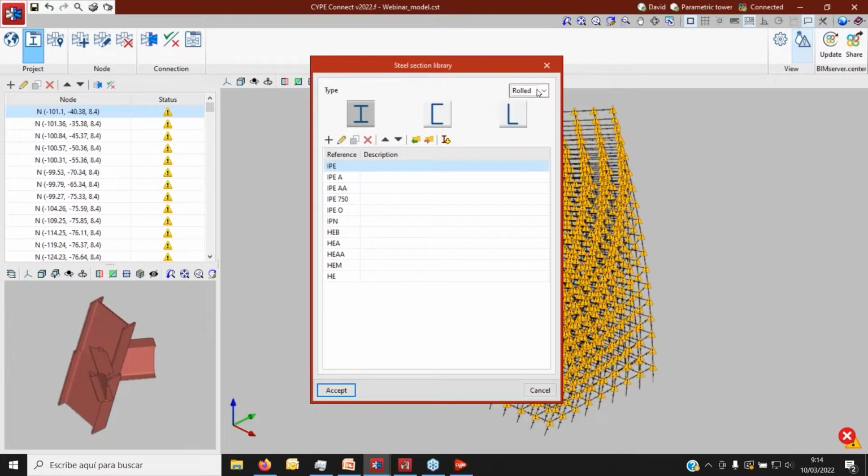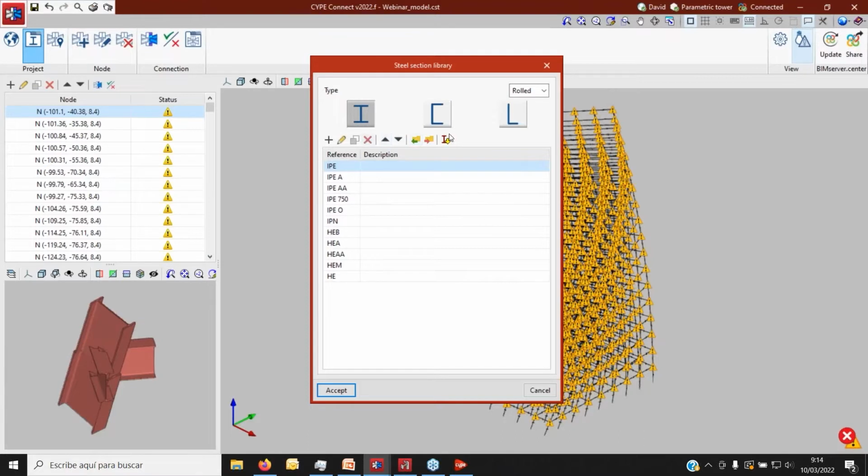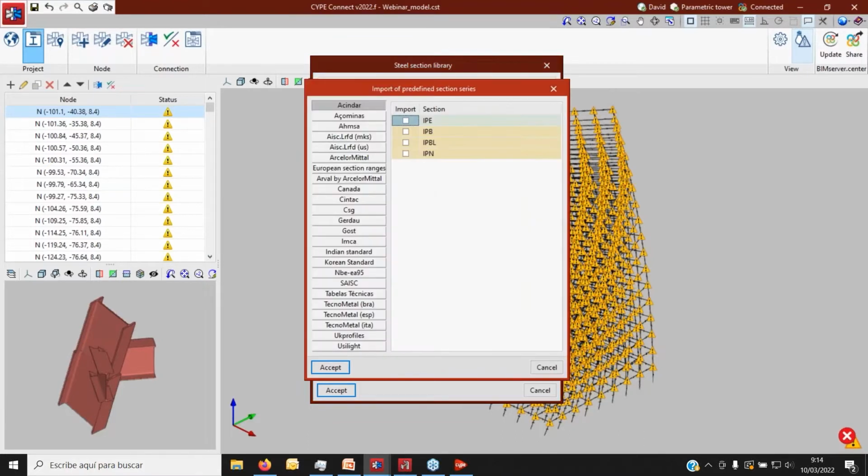Same thing applies for the elements, and as you can see, we have a steel section library that works both for rolled steel and tubular steel. And as you can see, we have sometimes already preloaded, like this one for rolled I-beams, simple use, and angles. In case we do not have the section that you're looking for, you can edit the ones that we have here preloaded, or you can import a series of predefined libraries from different manufacturers from around the world.